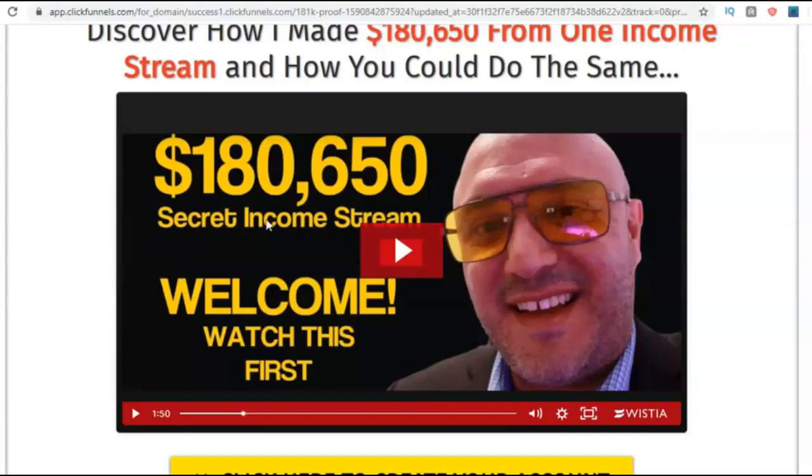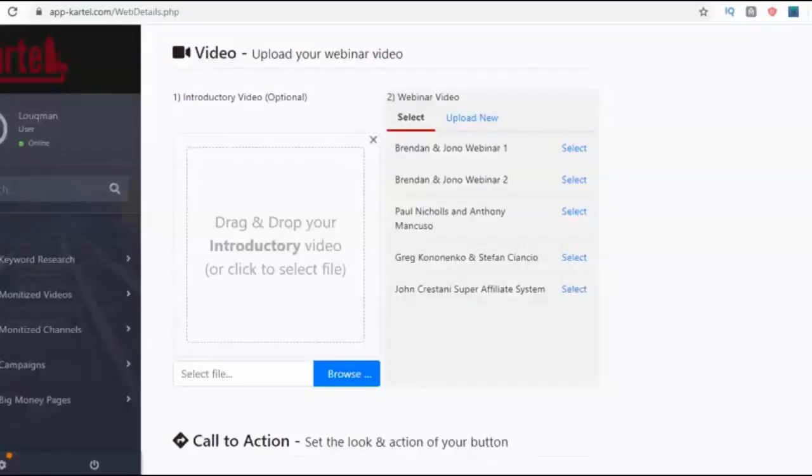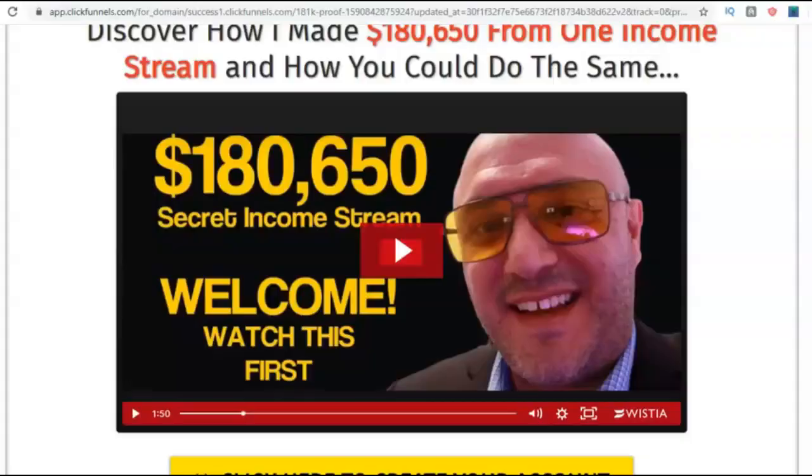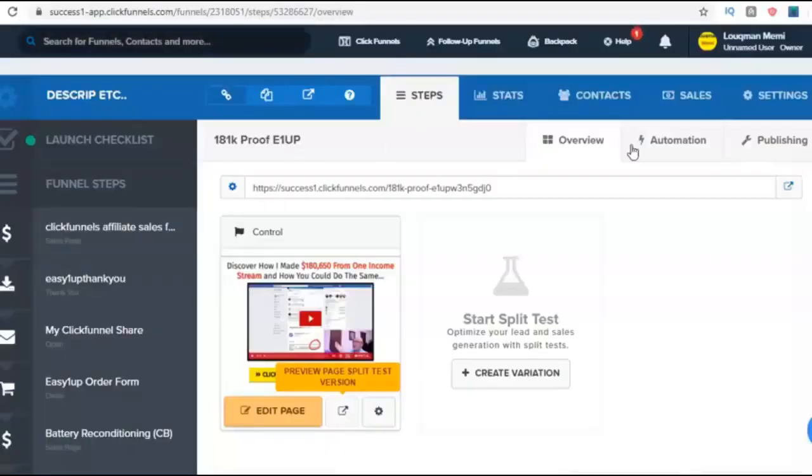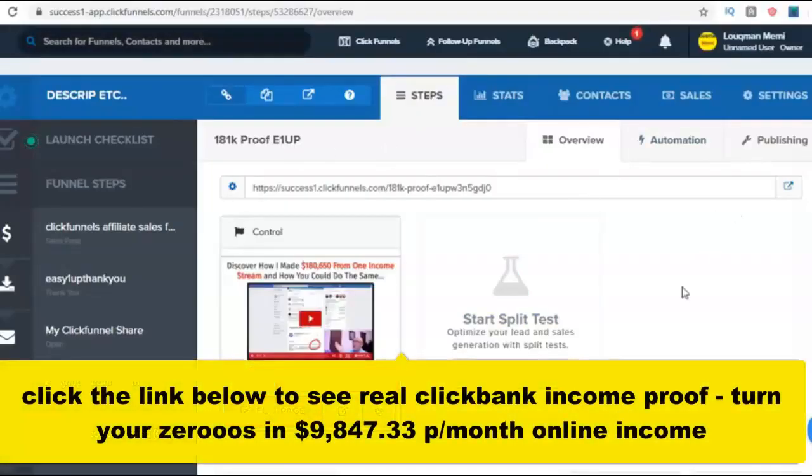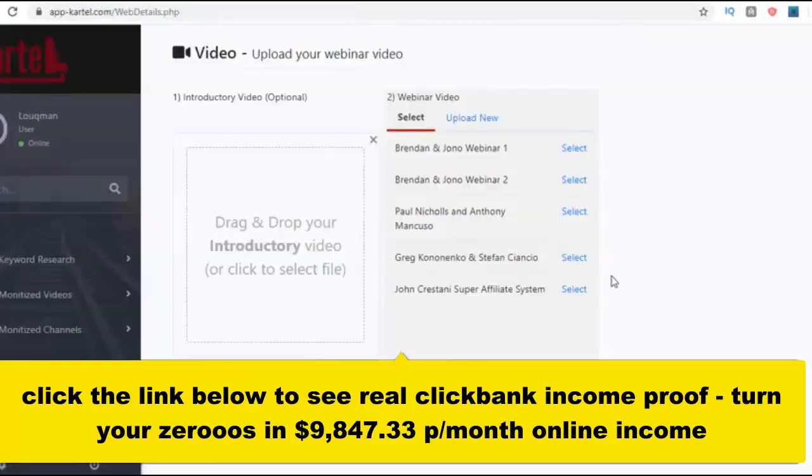By the way, this bridge page was not created using Cartel software. I created this bridge page using the third party software called ClickFunnels. Okay, so you could do this with any software, any tools, but I'm showing you how to do this with this powerful drag and drop Cartel software. So you need to have a video on your computer so you could upload it.